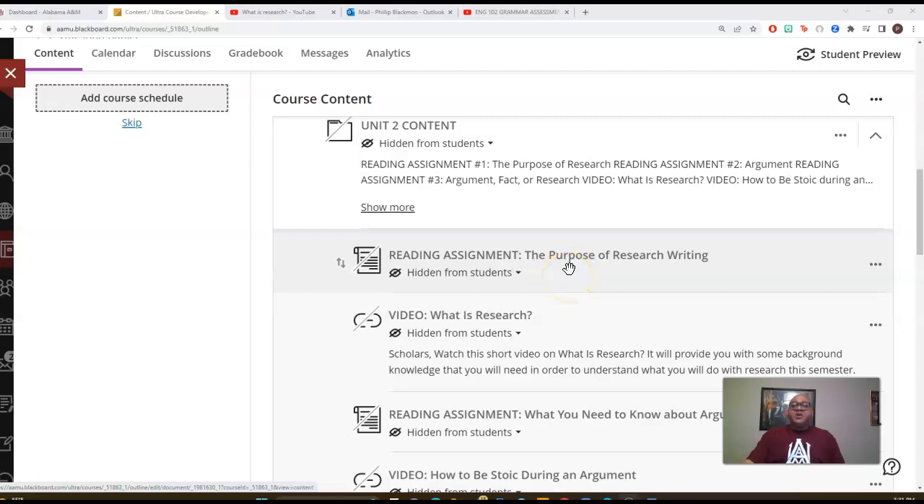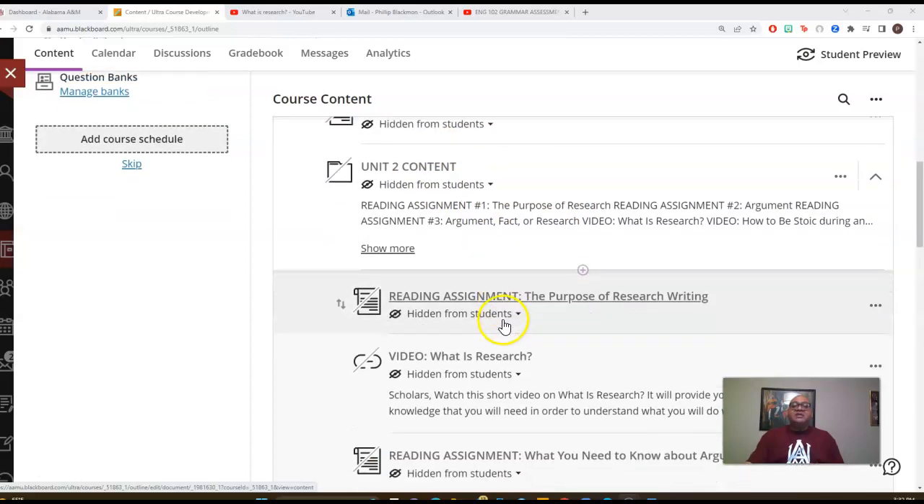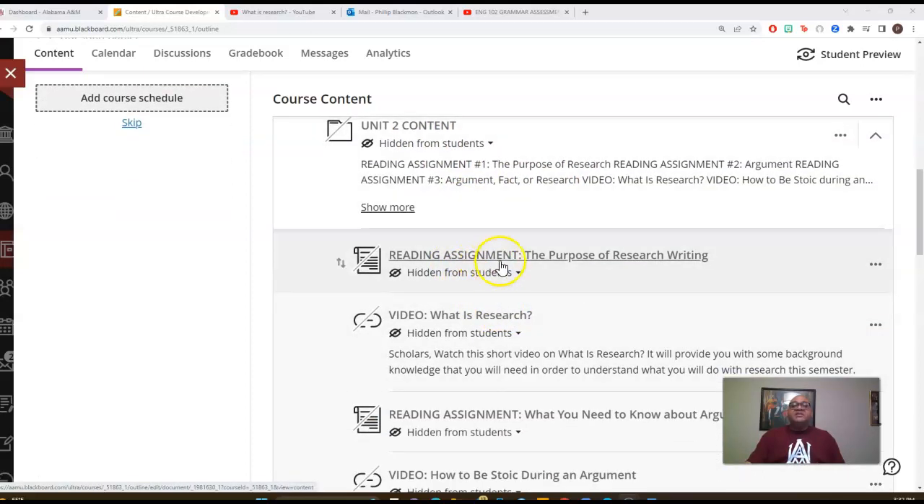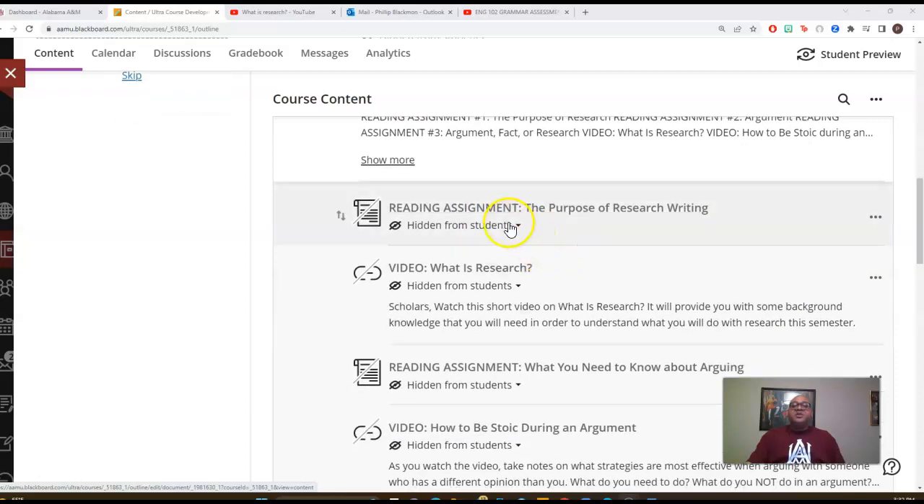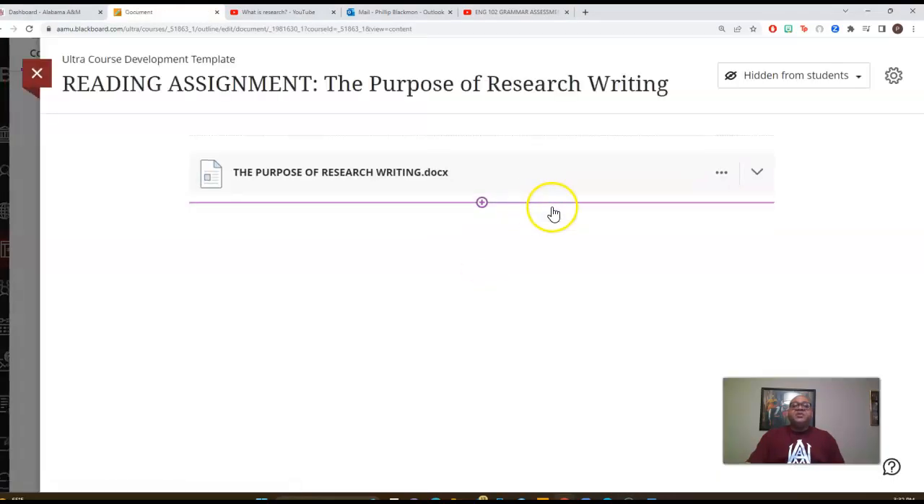The semester is well underway. It's week 3, and now we're going to get started into the heart of what you're going to be doing this semester, which is research. In the Unit 2 folder, you have the overview and the content. I'm in the content folder, and you're going to open it up and see the reading assignment for the purpose of research writing. Click on it for me.